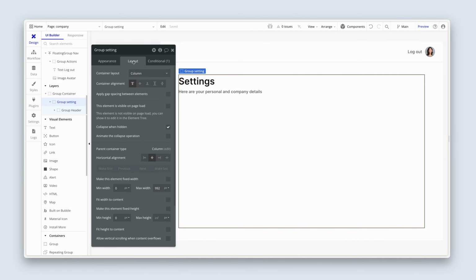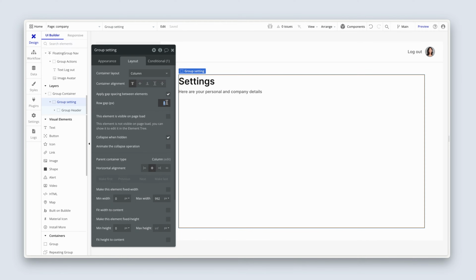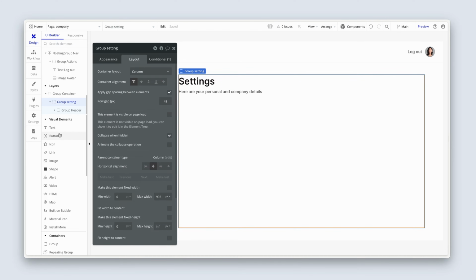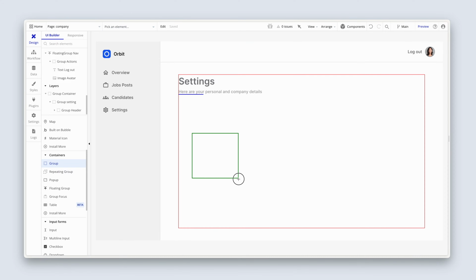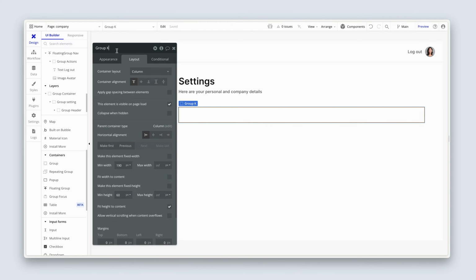Okay, so group settings. I just want to make sure that we do have some gap spacing up here. So let's choose 48 pixels. Now let's design our card or our form. So let me grab a group, draw it inside group settings. Any shape will do. Let's name this group form.